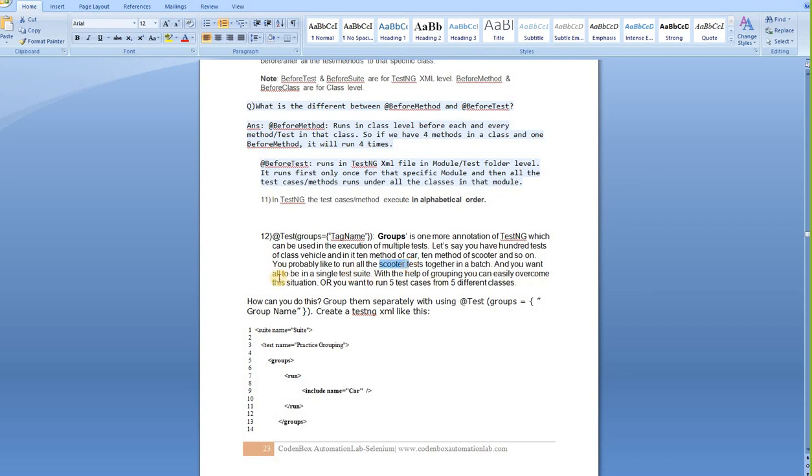So you want to put all of them in a single test suite. With the help of grouping, you can easily overcome this kind of situation. Or you want to run 5 test cases from 5 different classes. You give them a group.